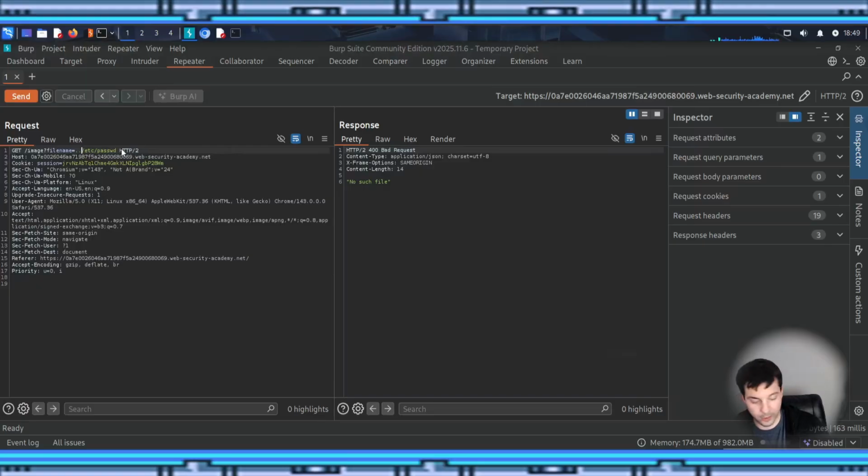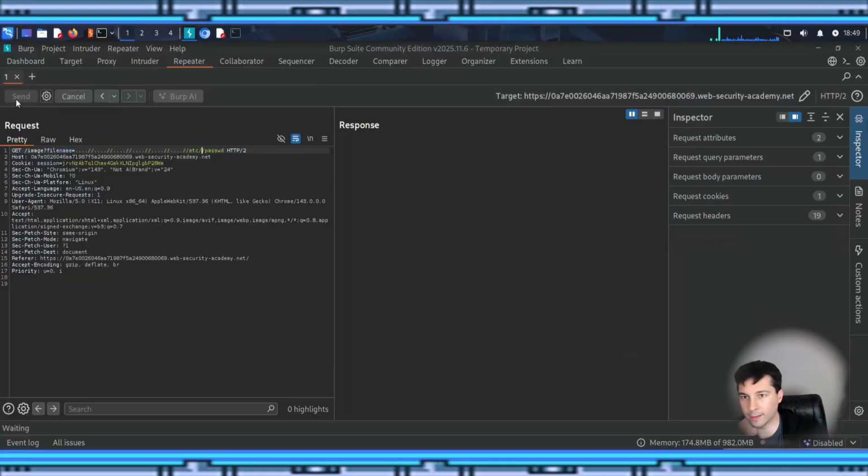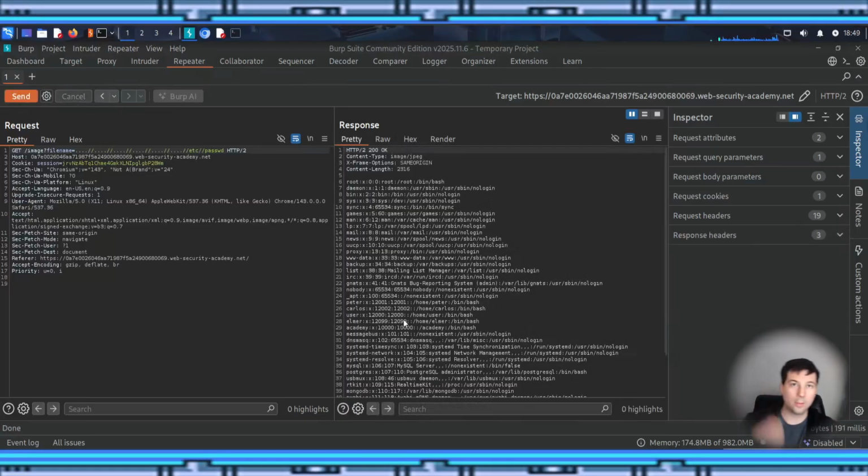Oops, we need to do four dots. Four dots, slash, and repeat that for each level. I think this will work. We might need a double. I think we might need to put two slashes between etc and passwd. Let's hit send. And there we go. We got it.